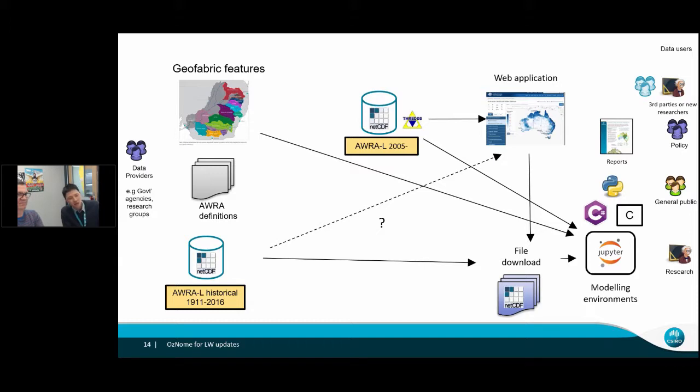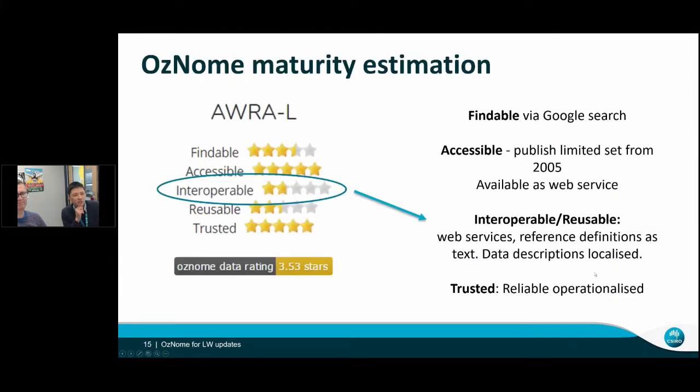The Bureau published an operational version online. You can find that on their website. But often scientists have to basically deal with this data set by knowing where it is and knowing how to use it implicitly, and knowing how to reference the requisite geospatial features and understand the field name values. So the next slide shows the assessment of it using our tool.